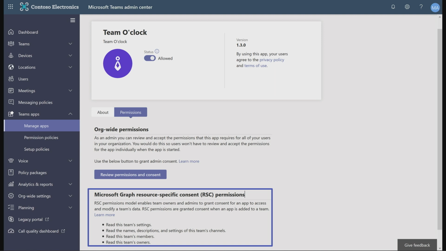So now we have further integrated this experience in Teams Admin Center. So in the permissions tab, any third-party apps or custom apps which are leveraging the RSC permissions model in the Teams App Manifest, all those different sets of permissions would be visible in Teams Admin Center.